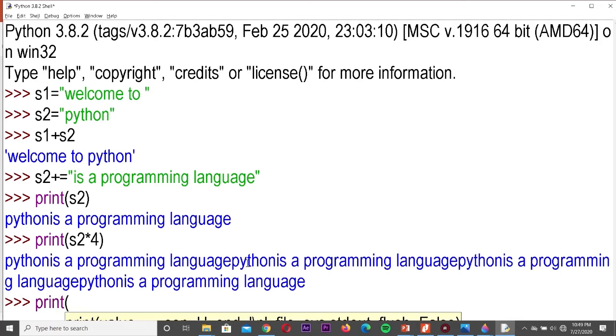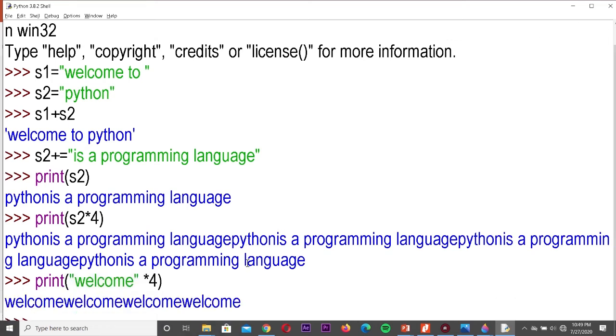Otherwise I can write print of, and you can also include one more string. I'm giving one message, and this has to be repeated 4 times. Now see, welcome has been repeated 4 times. So instead of a variable, you can also directly give the string within double quotes. So this is about the asterisk, the multiplication operator, which is used for repeating. So this is the repeating operator.